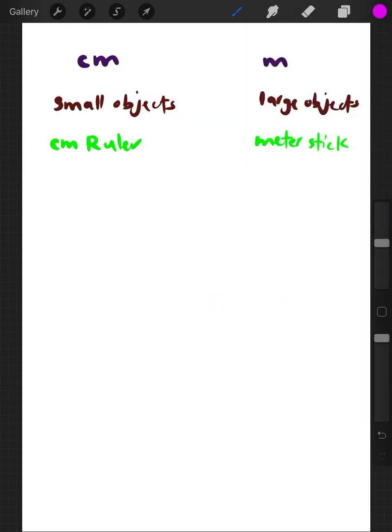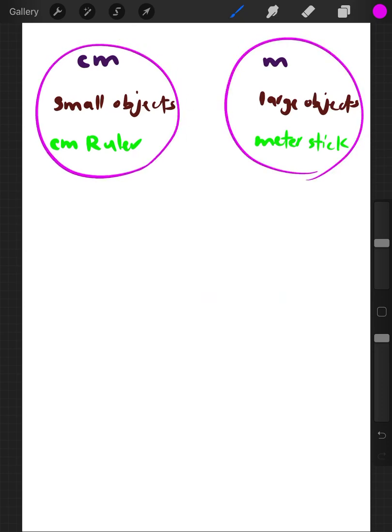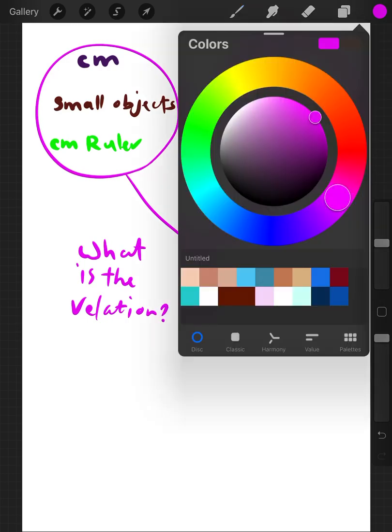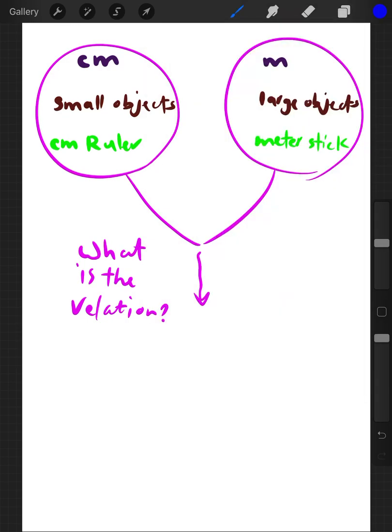Now we want to know what is the relation between meters and centimeters. What is the relation? First thing you need to know is that meter is the bigger unit. Centimeter is the smaller unit. For example, let's have an example.